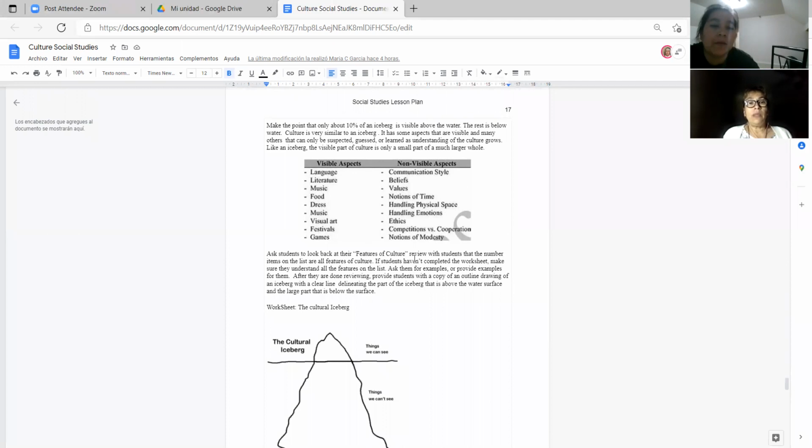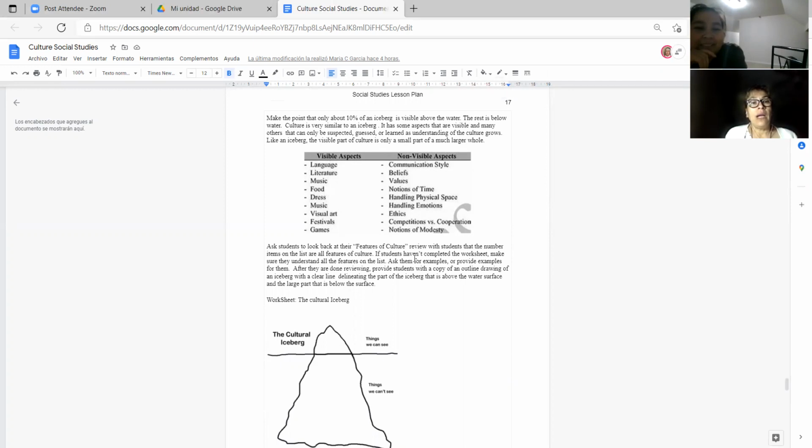Culture is very similar to an iceberg. It has some aspects that are visible and many others that can only be suspected, guessed, or learned as understanding of the culture grows. So the numbered items on the list are all features of cultures. If the students haven't completed the worksheet, we will make sure they understand and we will help out. We can work with a small group just to help them finish that worksheet. And the most important thing is that they need to understand what all this is about.